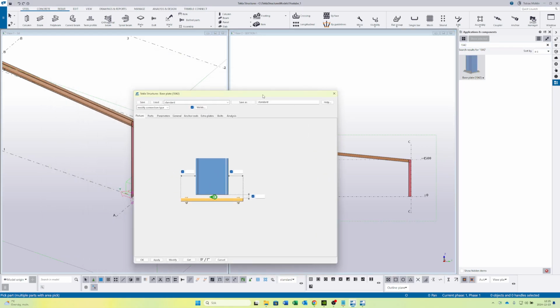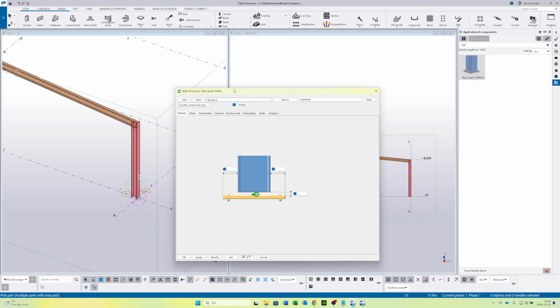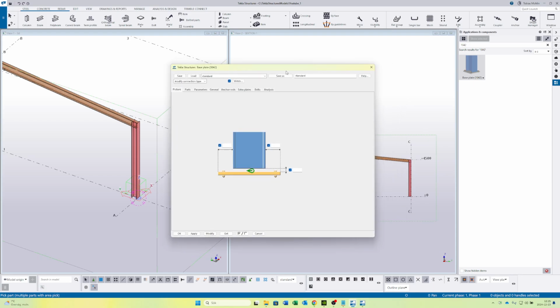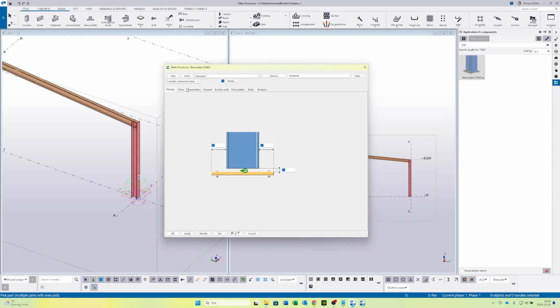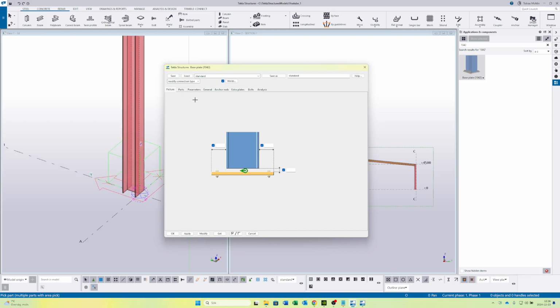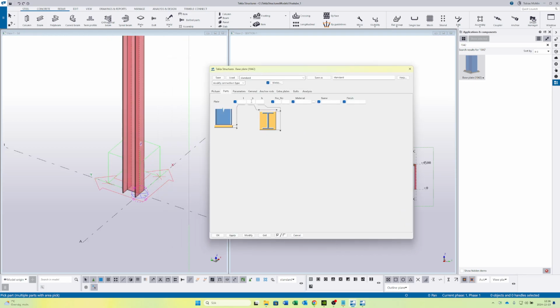Now by double clicking here, you're going to find a new window pop up, and this is an edit page, so to speak, where you can edit the parameters and bolt distances, or if you want anchor rods, or whatever you might want for your base plate. So let's do that, right? I'm going to say I want my base plate to be 20 high, right?